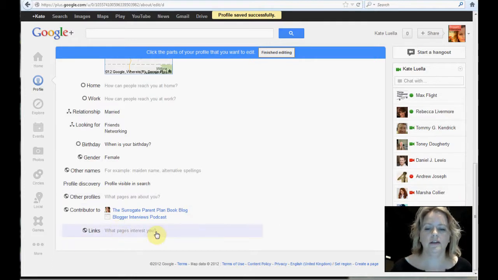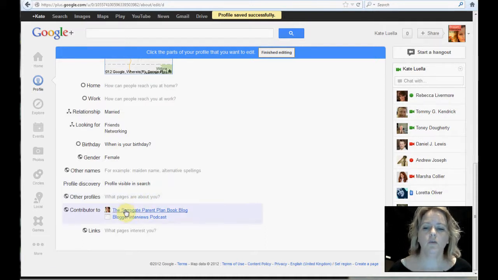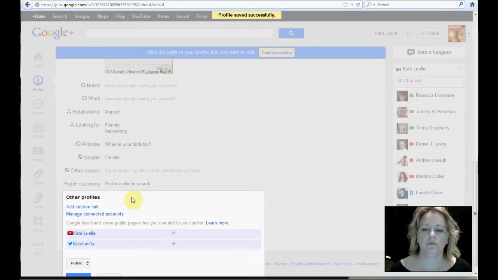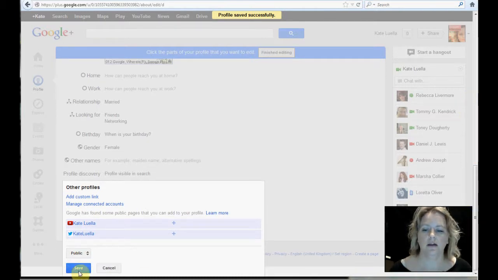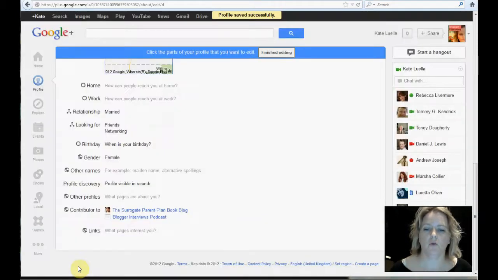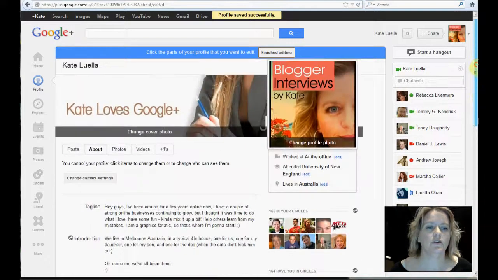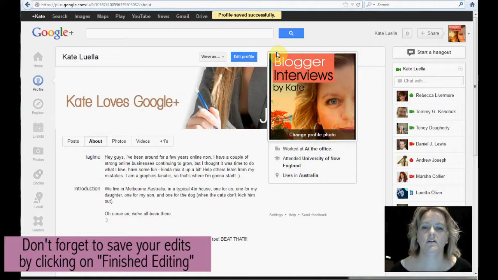You can put links down here, pages you're interested in. And the other thing you should put, if you have any other profiles, is what pages are about you. So that's there. And yep, public, and say save. Okay, leave it at that. For now, that's all I'm going to change. And I'm going to go back up here and say finished editing.